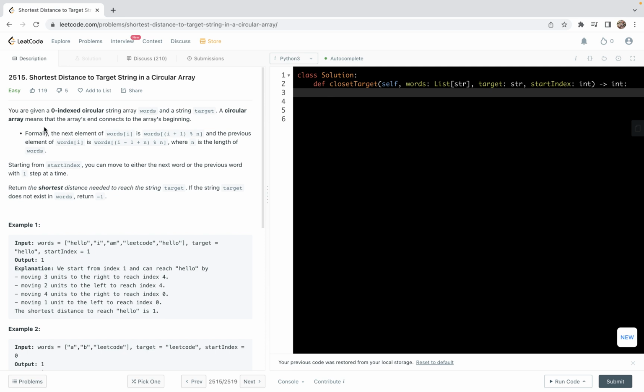We are given a zero-indexed circular string array called words, and a string called target. A circular array means that the array's end connects to the array's beginning. So here is some explanation. Formally, the next element of words[i] is words[(i + 1) modulo n]. This is the part we need to notice.